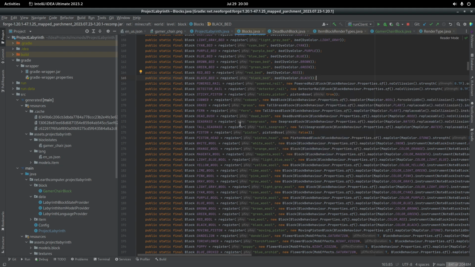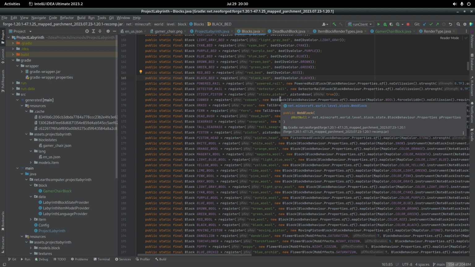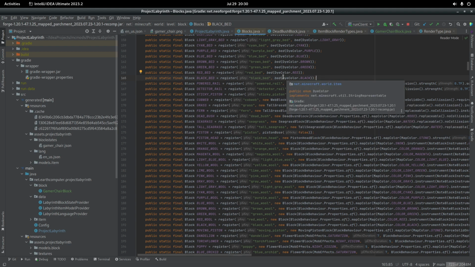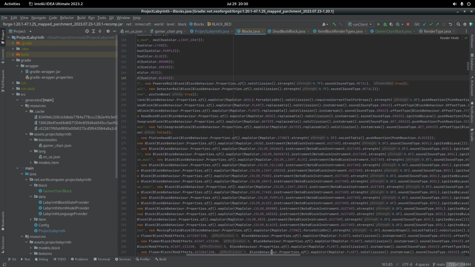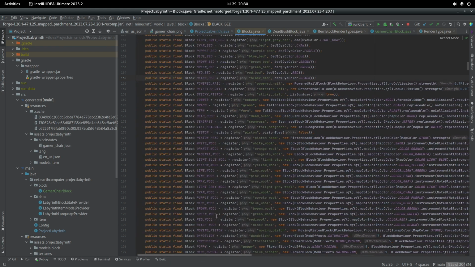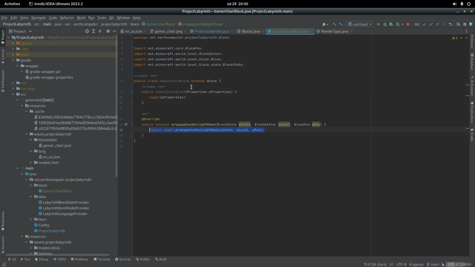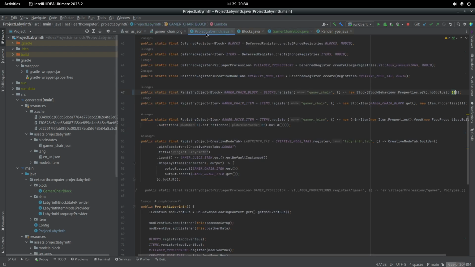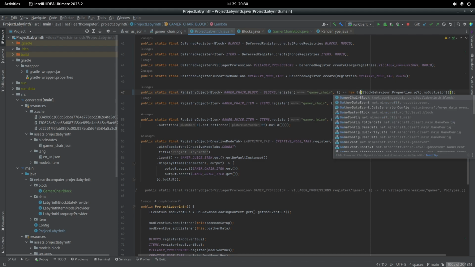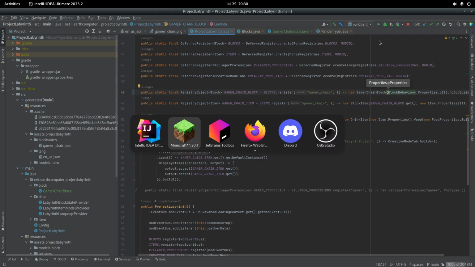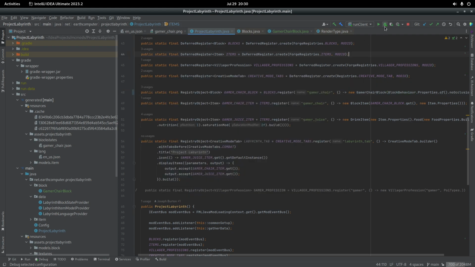Okay, so how do... I mean, we can try Red Nesto's suggestion. I don't think it will work, but we can try it. So let's override propagate skylight down, return true, and we need to not forget to make this a gamer chair block. We'll see what this looks like.